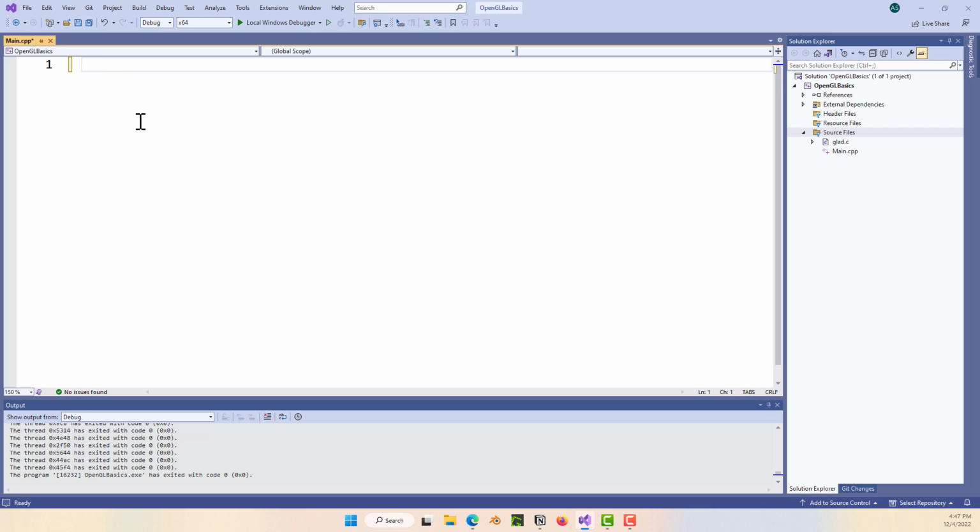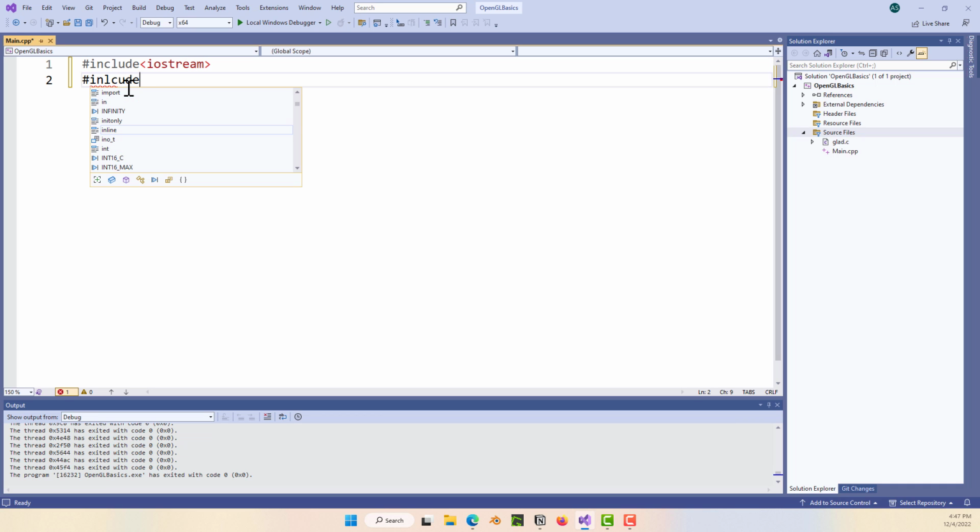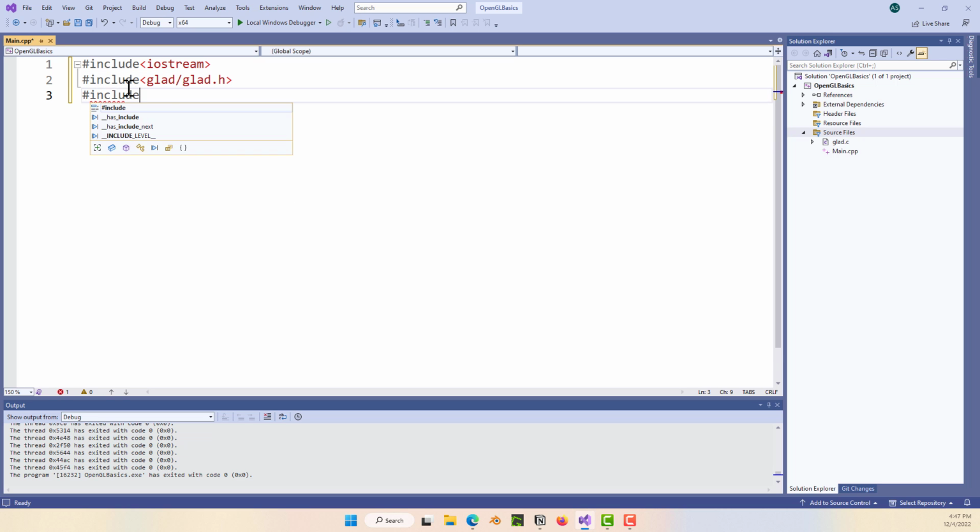So I have this main.cpp, it's very empty, and the first thing we need to do is include those headers. We definitely need iostream, then we need glad, and I have that in my folder as an included library, so that's what it is referring to. And same with GLFW, that's what I have in my system.